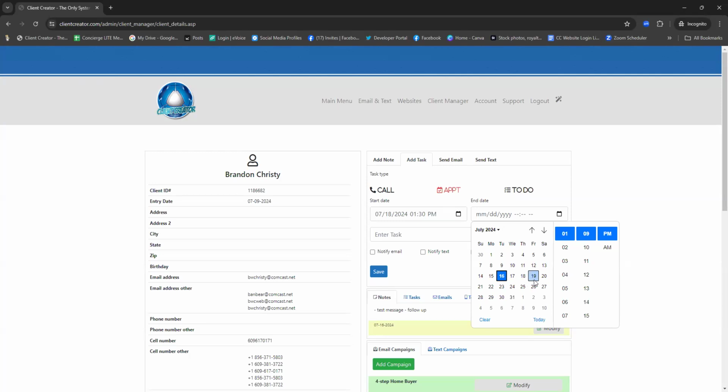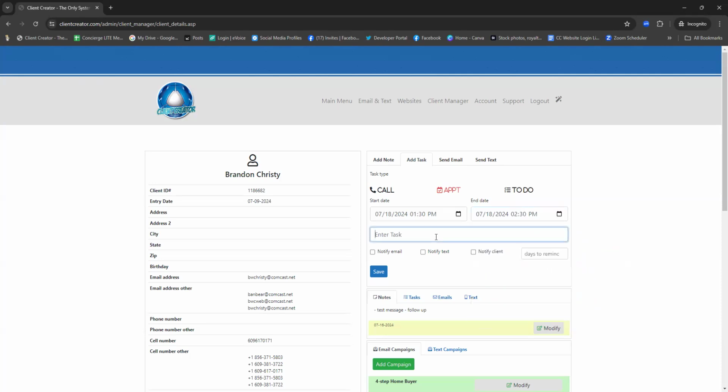So let's say we just do it for a half hour. So you can do 1:30, and then we can just change the time here to 2:30. And we can change that information right there. And the task, let's say meet at the client's home.